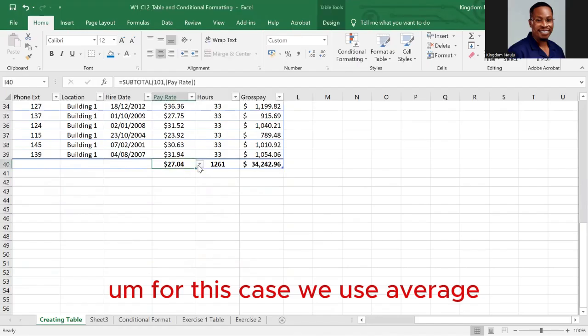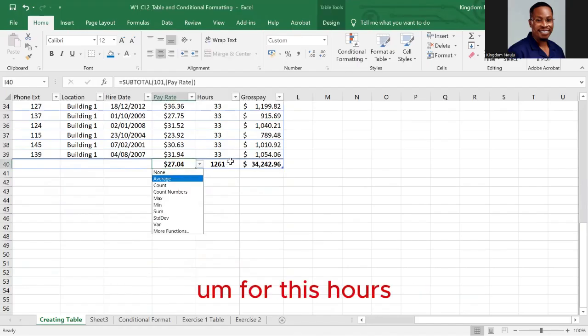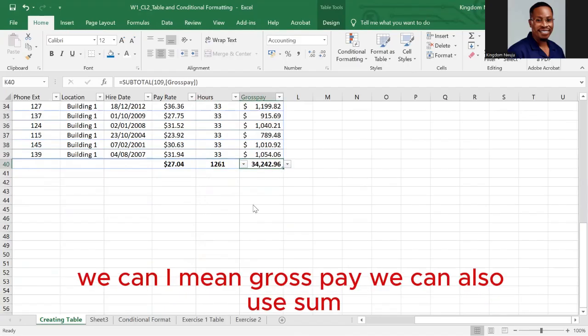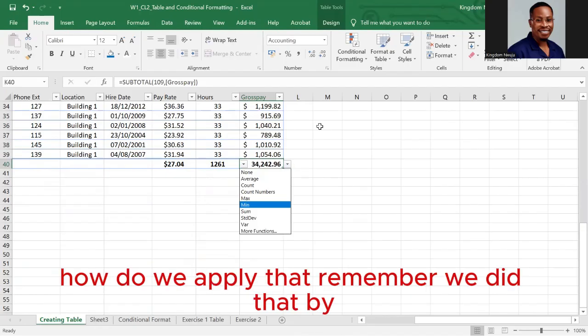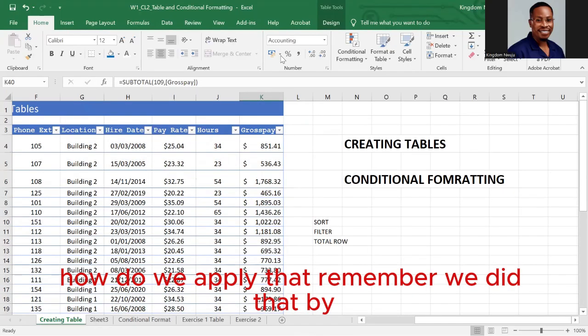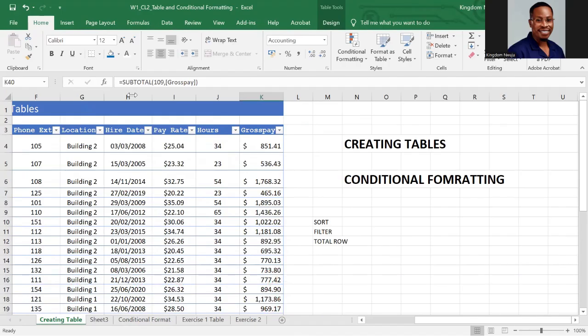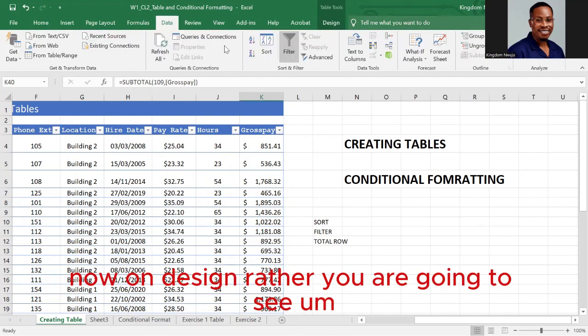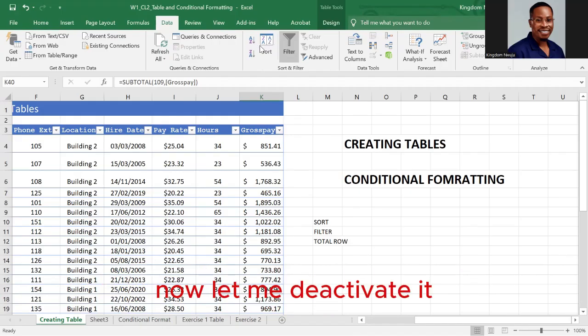Now, if you look down here, you see that this our sum filter has been able to compute. For this case, we used average. For these hours, we can get the sum, and for this gross pay, we can also use sum. How do we apply that? Remember, we did that by simply coming to data, click on data, and then design. Now on design rather, you are going to see this total row. Now let me deactivate it. You find out that it is gone. So let me activate the total row so you see what it does.